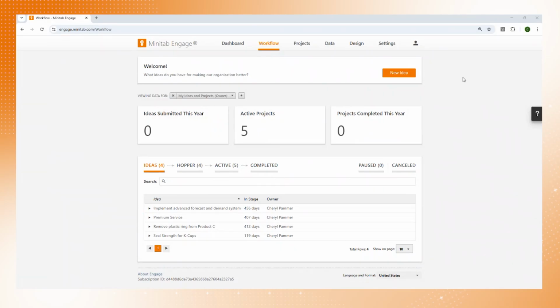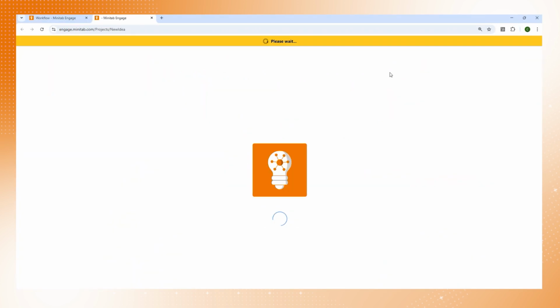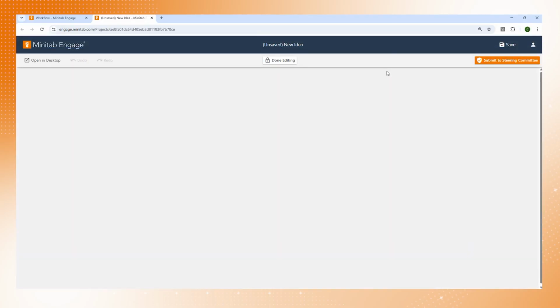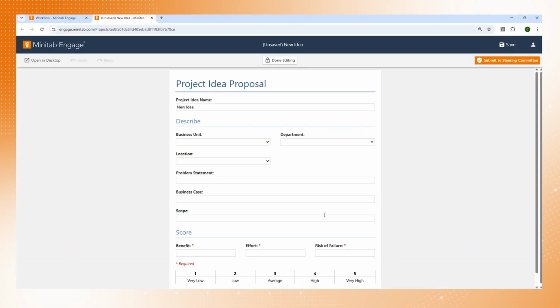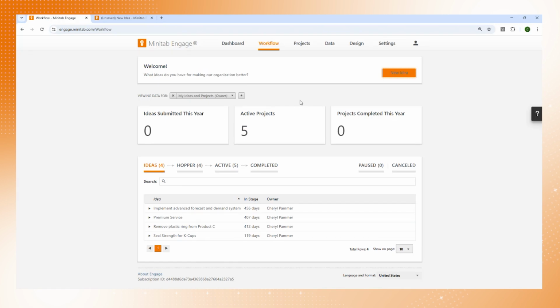Everything starts with an idea because we like to help people or encourage people to provide their ideas to the organization. In Minitab Engage, you can plug in your new idea just by clicking New Idea, put your idea in, it becomes an idea proposal that goes to a team that can evaluate it. So we have some ideas in just waiting to be evaluated.